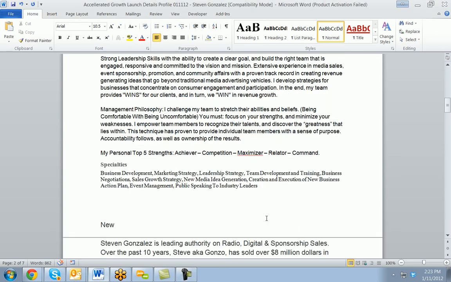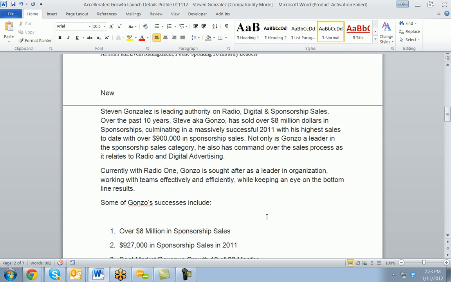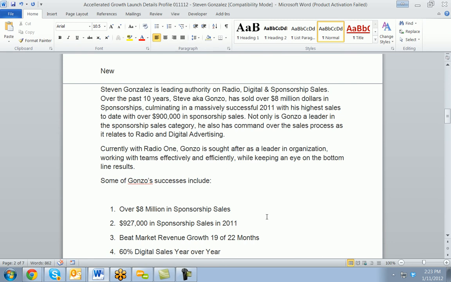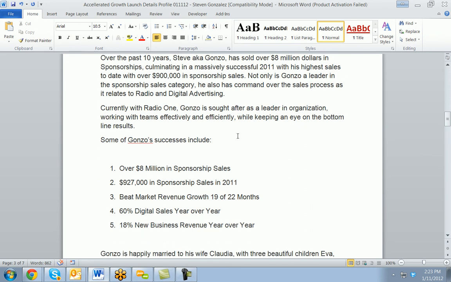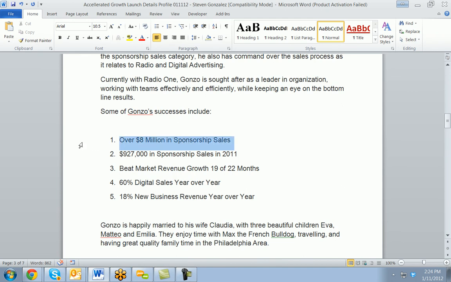Now, we go ahead and we move to the new version of this, and you'll see we have a more personal, interactive paragraph about Gonzo, and then we talk about a little bit of what he's currently doing, and we get right into some of Gonzo's successes include, and we go right to a couple of bullet points of his success.